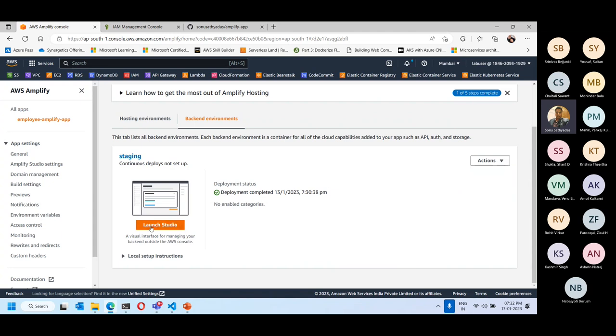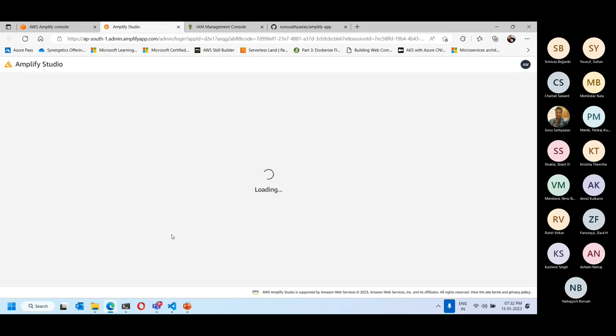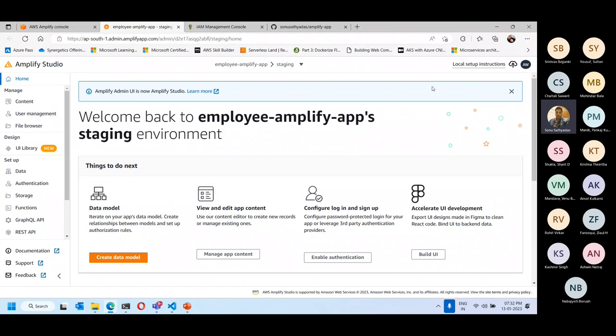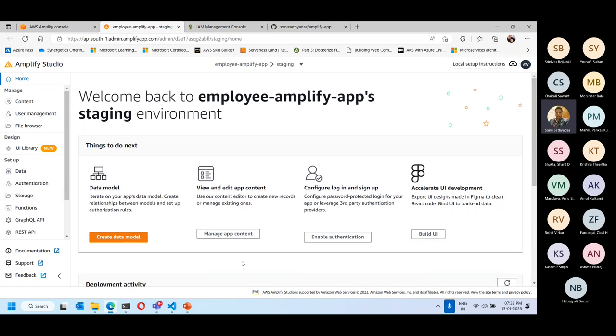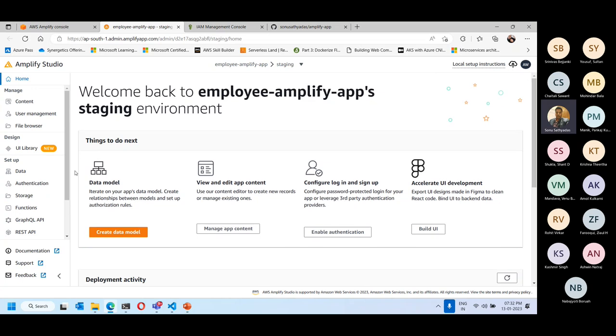If I want to use Amplify Studio, I can click on this Launch Studio. This is going to open Amplify Studio. And this will automatically log in with a default user, as you can see, AWS Amplify admin user. And this is the app ID. So your Amplify application can be configured using this console. This is the Amplify Studio console.